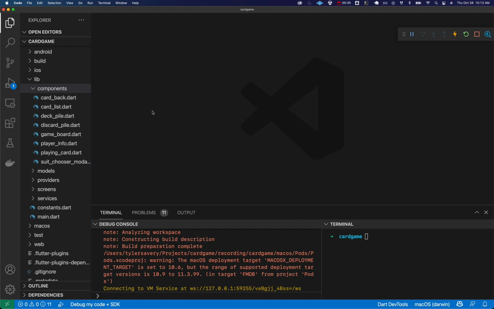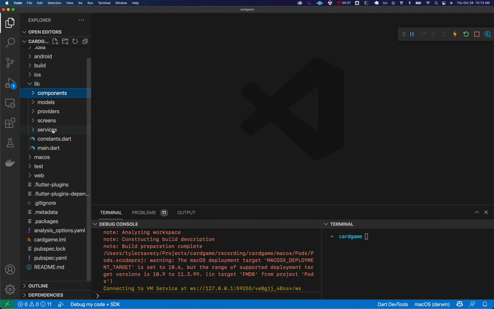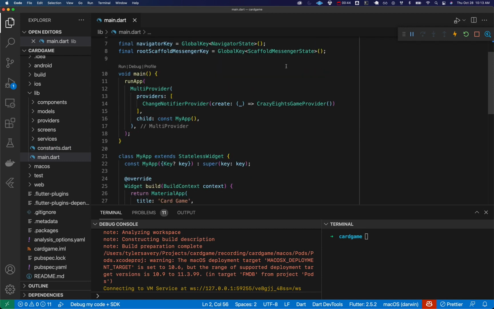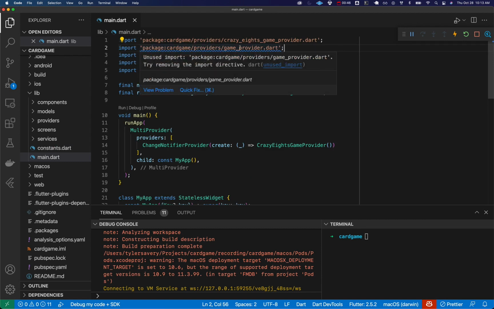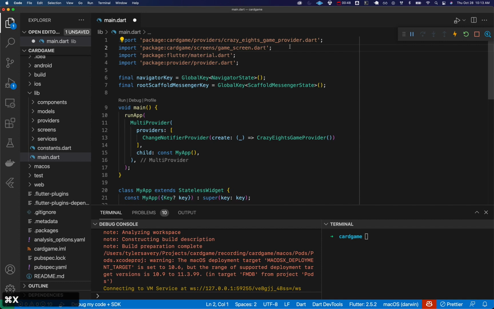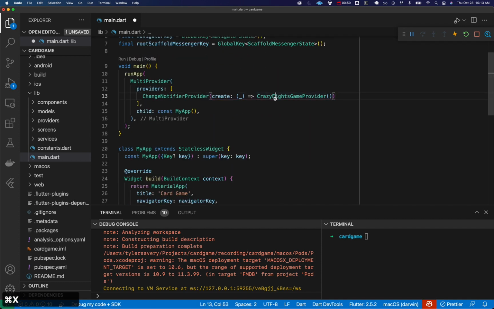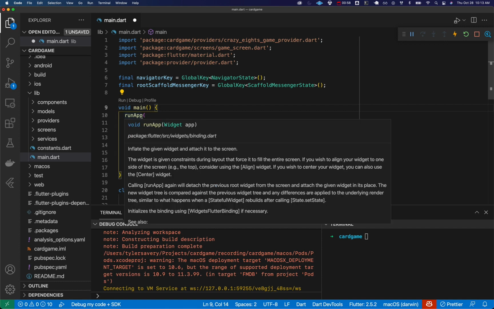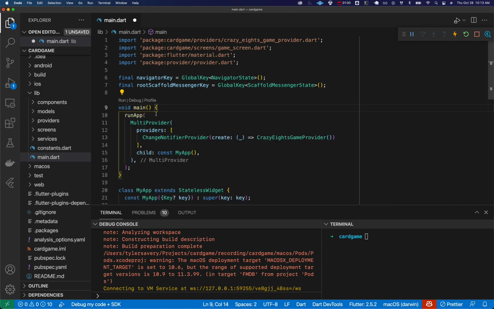So just as a review, we will start right at the start of the application. And I'm going to clean up some stuff as we go, because certain things, such as this, are no longer imported, because we're importing Crazy 8's provider instead. So our main.dart is very simple. It has its main function, which ultimately calls run app, as every Dart Flutter app does.